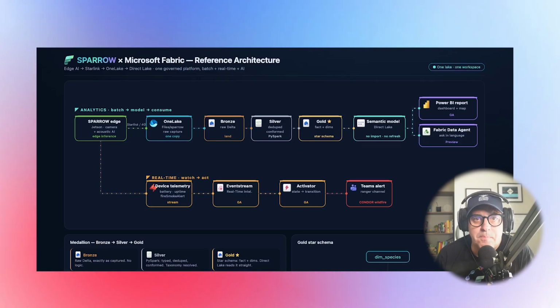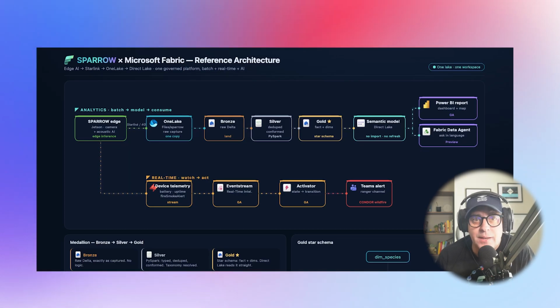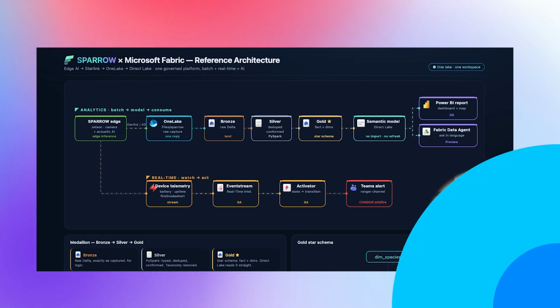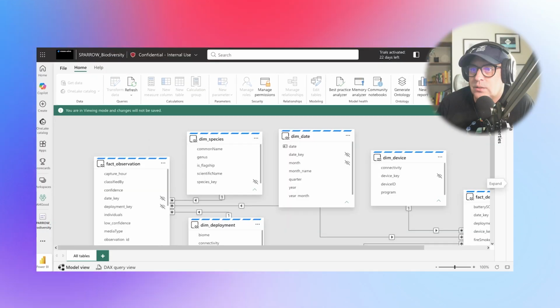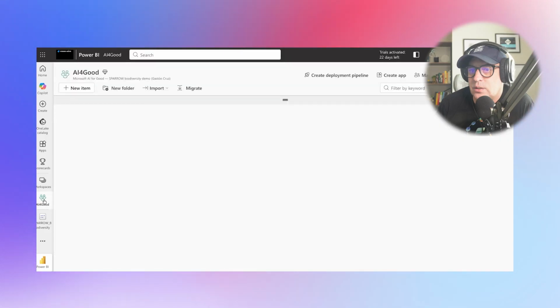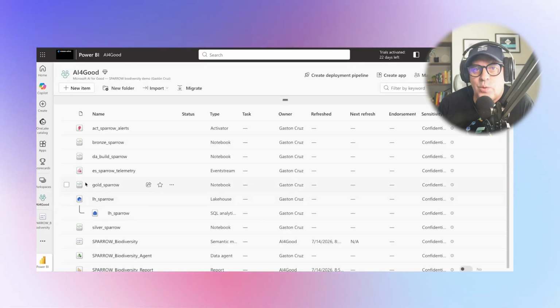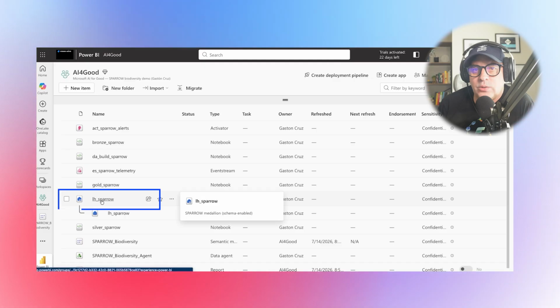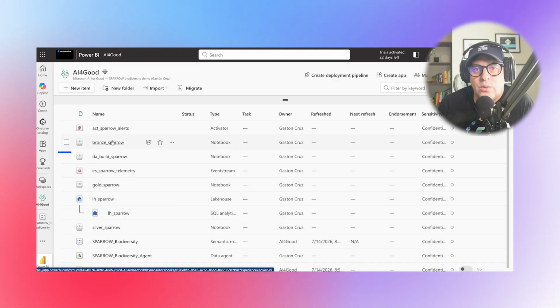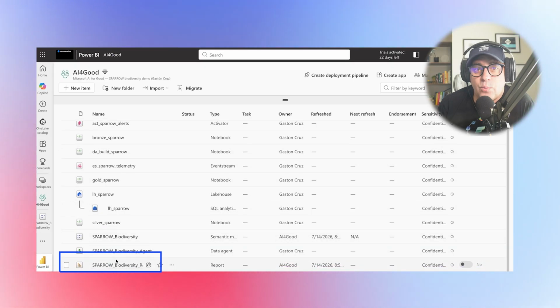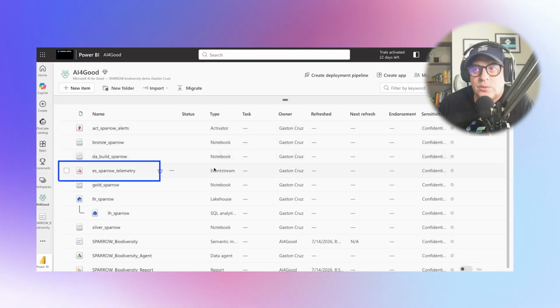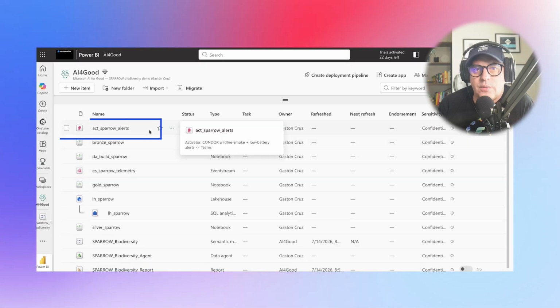This is the pattern that we are going to be following. And this is only one workspace that we named AI for Good. And everything lives here. So switching to our tenant, you're going to see that in our tenant, we have this workspace here. And in the workspace, we are going to have the lakehouse with bronze, silver, gold, the notebooks, the semantic model, then the report, and the real-time pieces with Eventstream and Activator.